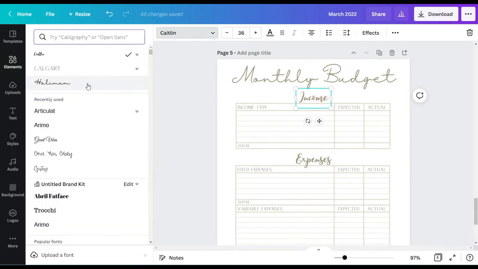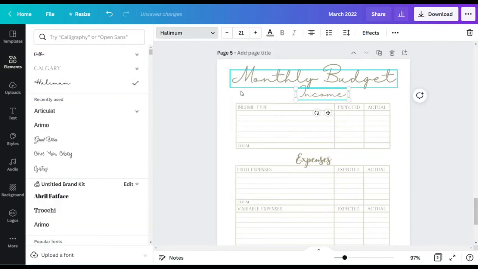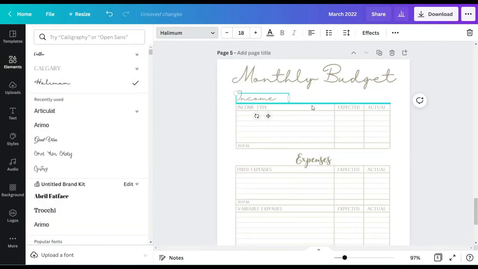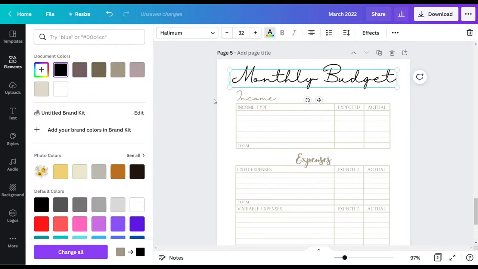After I copied the monthly budget onto the March planner, I changed the fonts, colors, and positions of all the elements to match the theme of the planner.